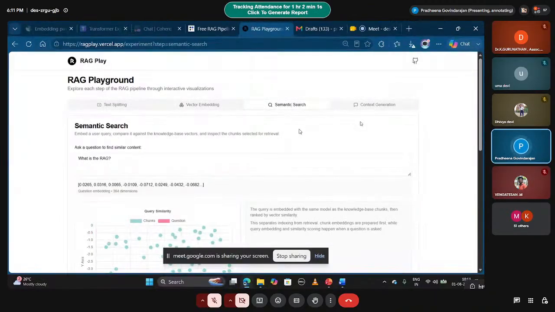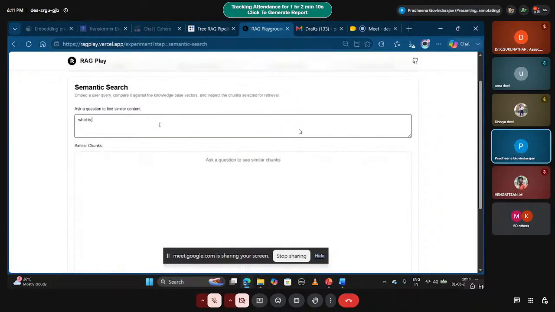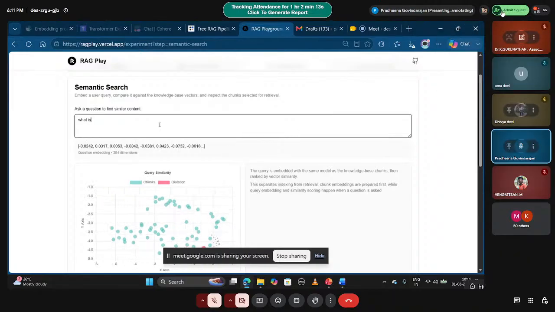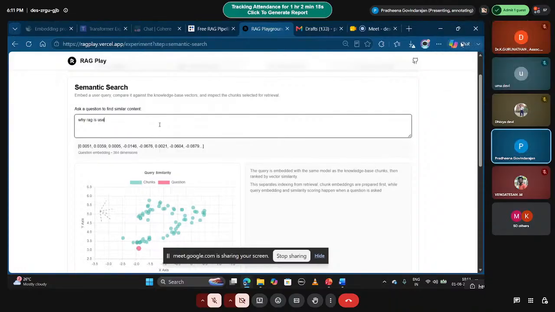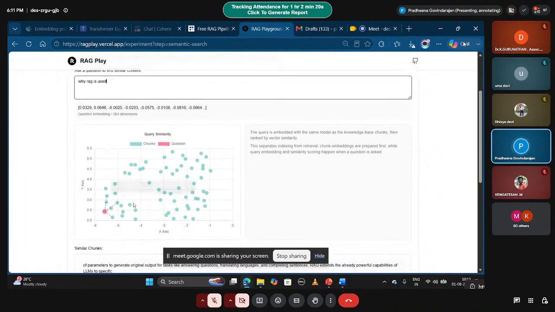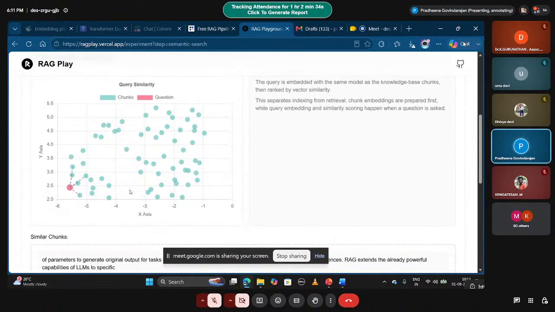Finally, we move to semantic search, which means I'm just asking a question. What is RAG, right? Okay, why RAG is used? See, there is a change in the question. So here I asked why RAG is used. So it finds the closest values, which are chunk number 31, 4, 16, 62, and 64. I'll just zoom it. So these are the files that are closer to this question.